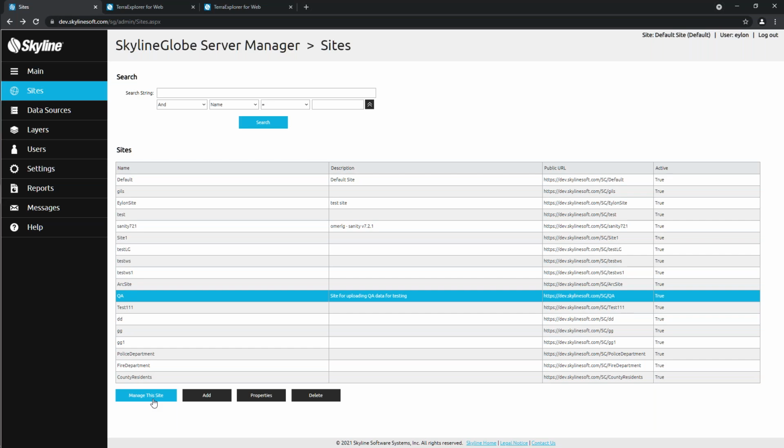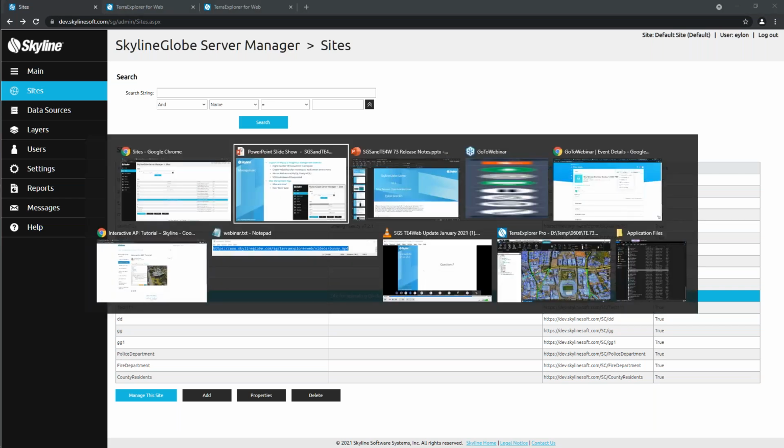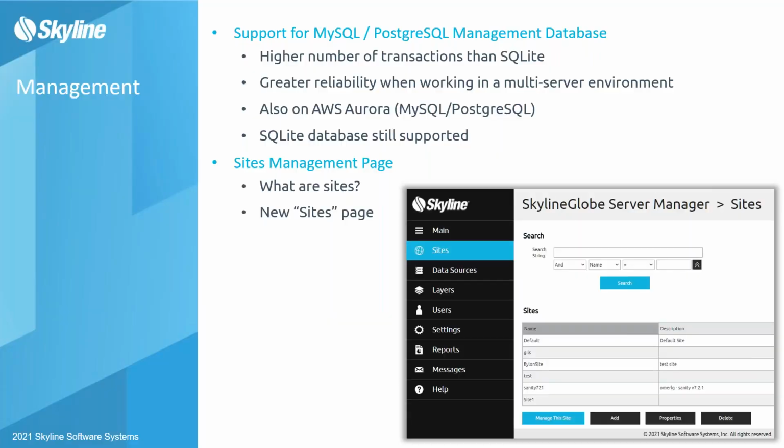So what we do, for example, again on our hosting, is that we have a single Skyline Globe server, and then when somebody purchases an account on Skyline Cloud, they would get a subsite. And within that subsite, their administrators can connect to this page, not this one, which is the global administrator, but actually a local administrator for each of the sites, and see the layers that are only on that site and the users that are only on that site. So we have really made that more robust and easier to manage different subsites within the same Skyline Globe server.